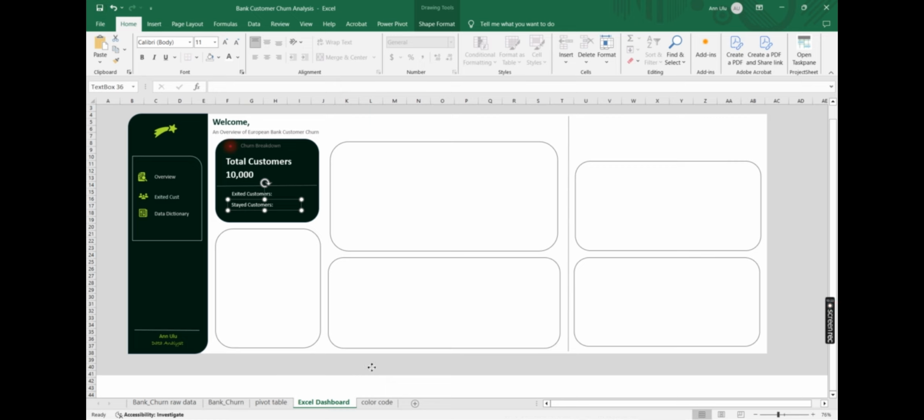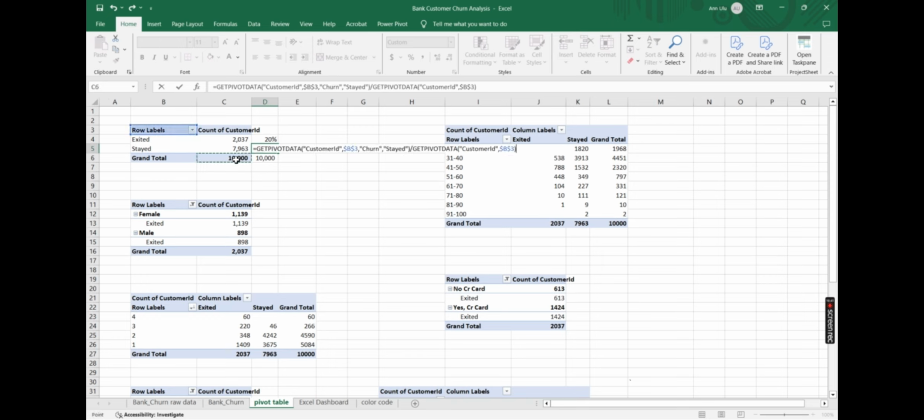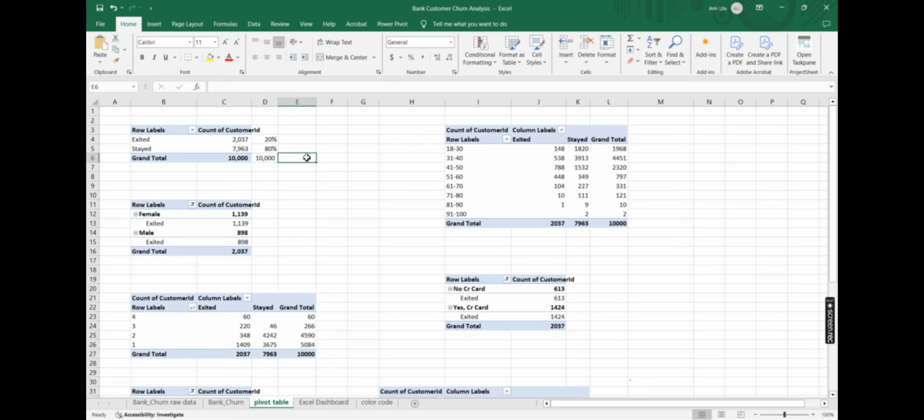Now, you can see the dashboard is coming out smoothly. So we just get the percentage. Go back to your pivot table. The customers, you're going to do this cell divided by this cell. Let's change it to percent. We have this. So go back to your dashboard.